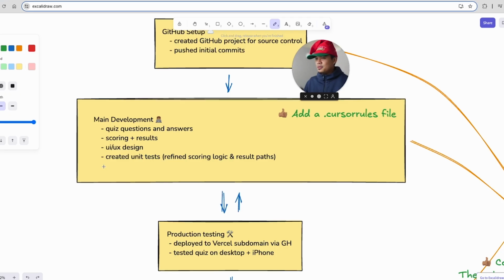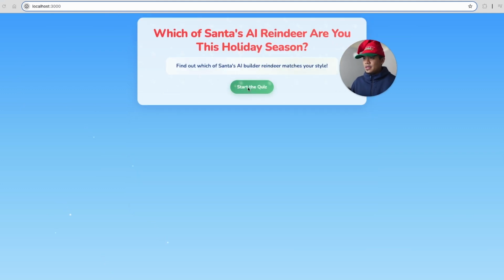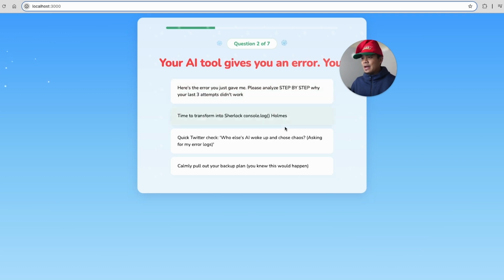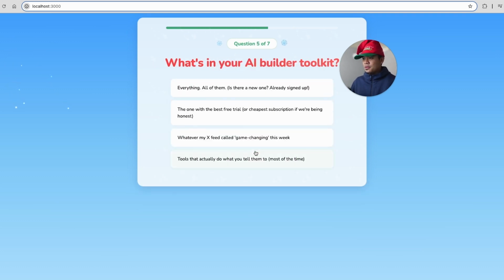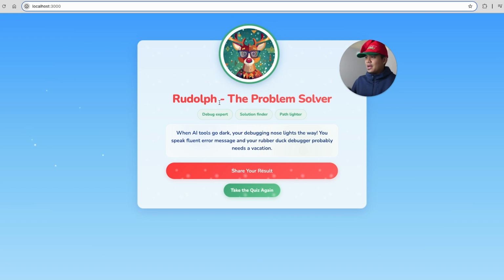Now, one more pro tip that I have for you today is unit tests. Think of unit tests as a way to test the functionality of your code programmatically. So for example, if I'm over here in the reindeer quiz and I want to test if, say, Dasher gets chosen all the time, I have to click on 7 answers and go all the way to the end and see if I get Dasher, which I got Rudolph.